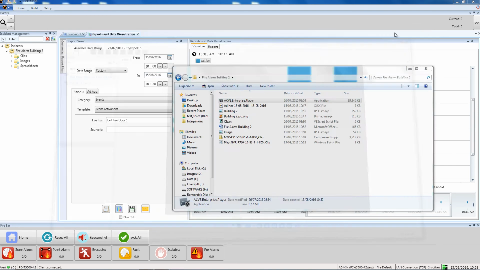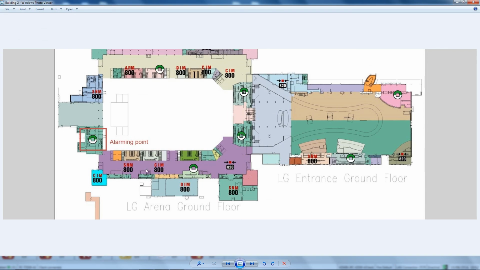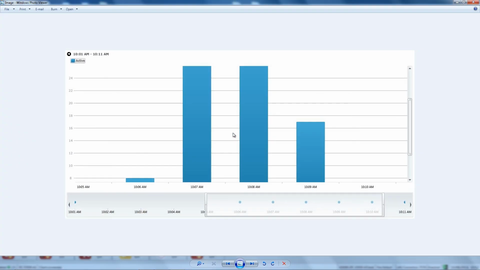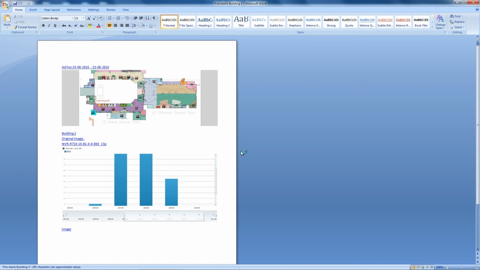We also have our map image which we edited. So you can see there's the square around the point and the text on there. We also have the original image, and we have this chart saved as an image. And finally what we have, if I just double click this Word document here, you can see the report itself. So it has everything which we have added to the incident, and it also has some hyperlinks out to the video as well.